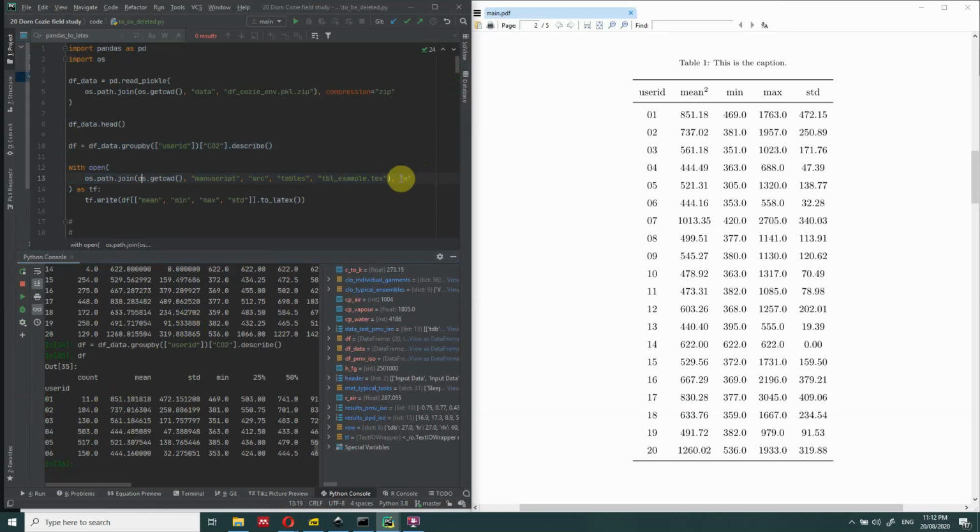This whole string is only to tell the code where the file is located. So as I said, current working directory, manuscript, source, tables, and this is the output file. In your case, you're going to change this because you may save it in a different location. If I cancel all these, for instance, my file will actually be saved in the source directory. But let's just leave it where it is for the moment.